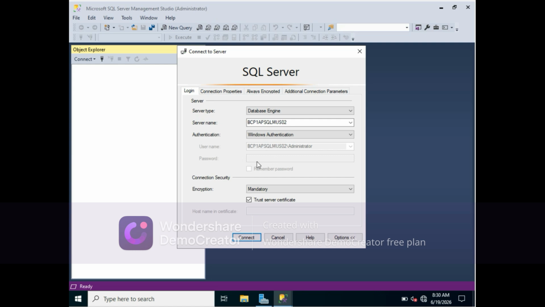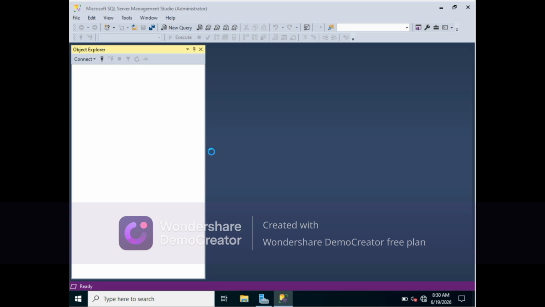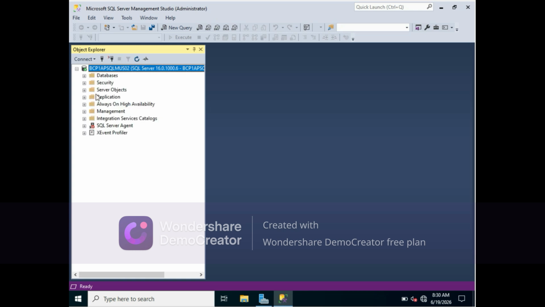As we already have logins there, let's connect. I'll show you. I have connected this. So here the server has been connected, and here we can see the parameters. Here the second option is security. While expanding security, you get this Logins. This is very important.